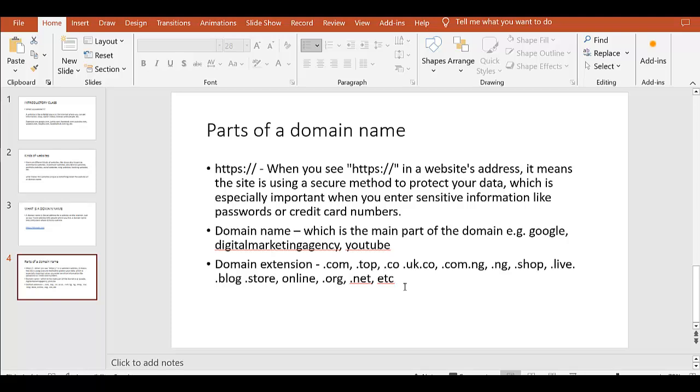Then also you have the domain name. The domain name is the main part of the website URL. For example, like I told you, you have google.com, but Google is the main part of the domain name, the main part of the web URL. You can have digital marketing training agency.com. That part is the main part of the domain name. You see youtube.com, jumia.com, facebook.com. The part before the extension is the main part of the domain name.